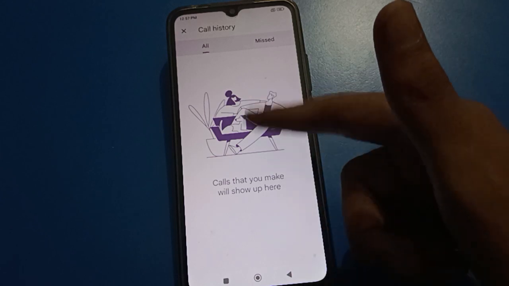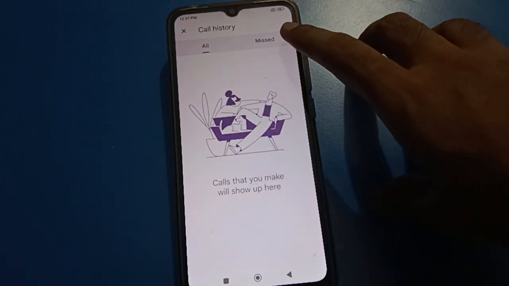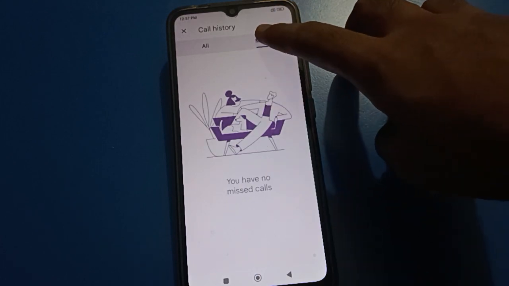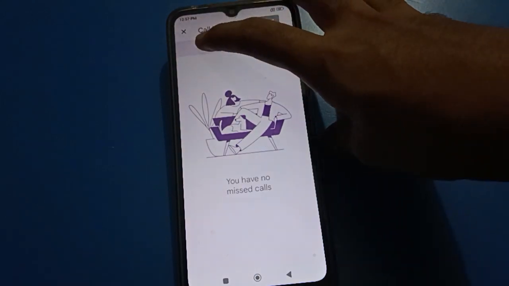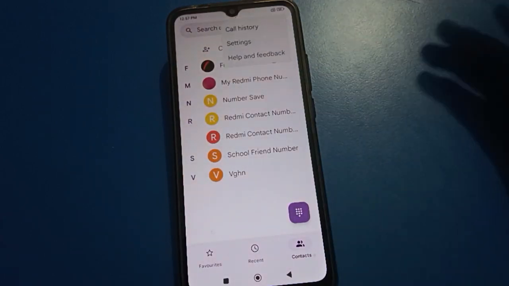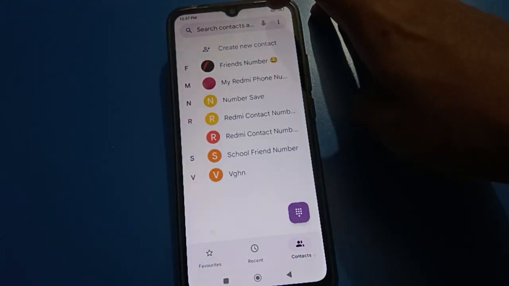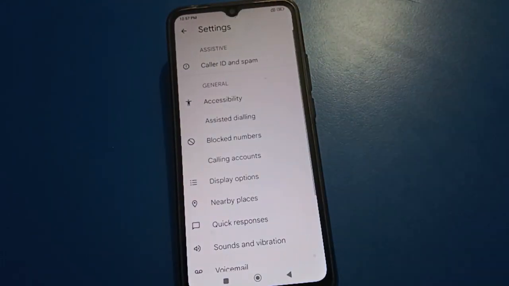You want to check your Redmi mobile call history. Friends, I don't have any call history. Click here on the missed call history setting and you can check your missed call history in Redmi mobile, and on the left side you can check all your call history. I don't have any call history, but if you have call history, you can check it. Okay. Second, friends, click here on the setting option.